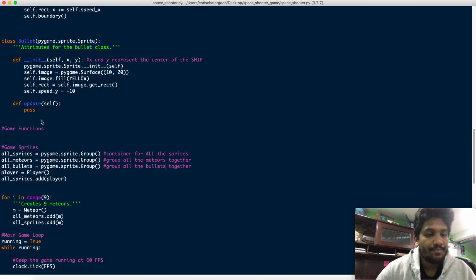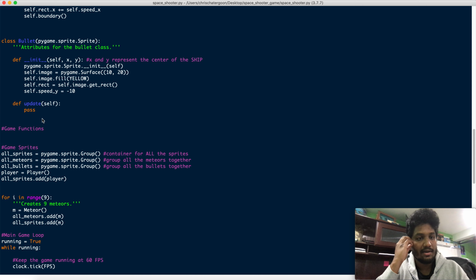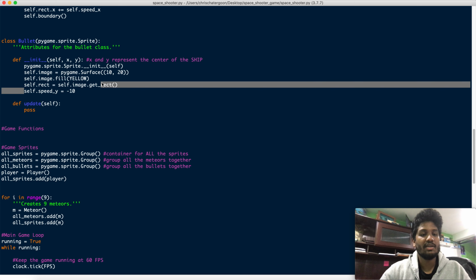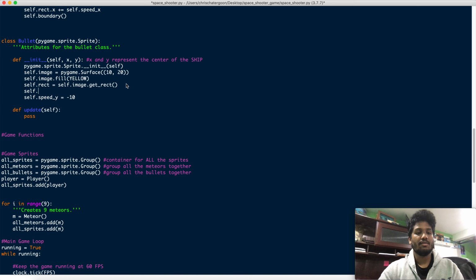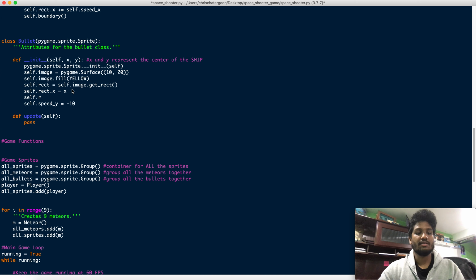Cool. So let's see what we have now. Okay, we passed the center here and we passed that. So now down here, after I've gotten the rectangle, I'm going to say self.rect.x is equal to x. So the x coordinate is going to be equal to the x here, and then self.rect.y is equal to y. This was the y coordinate of where the ship was.